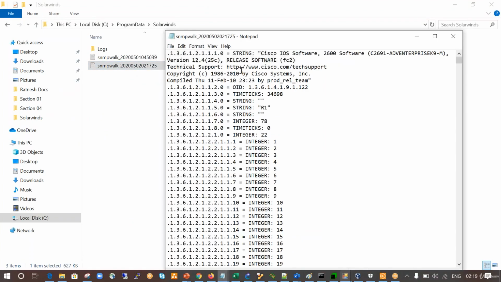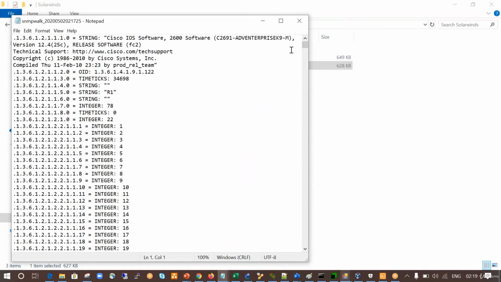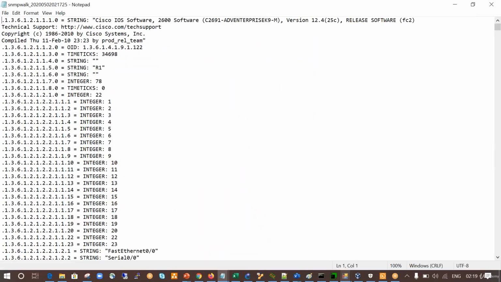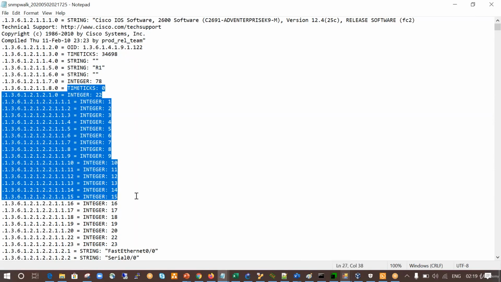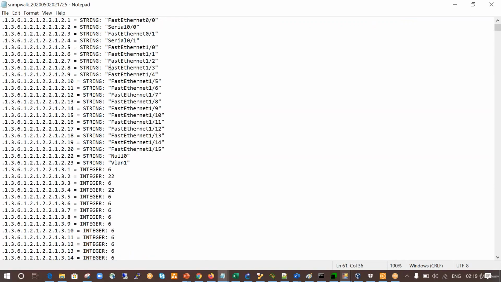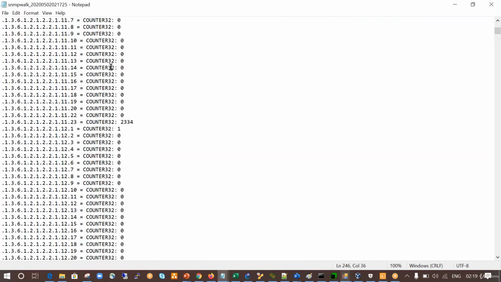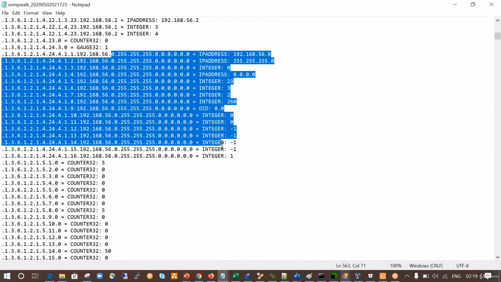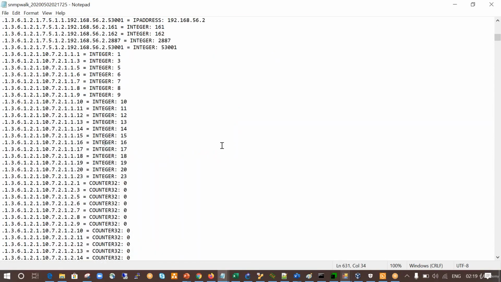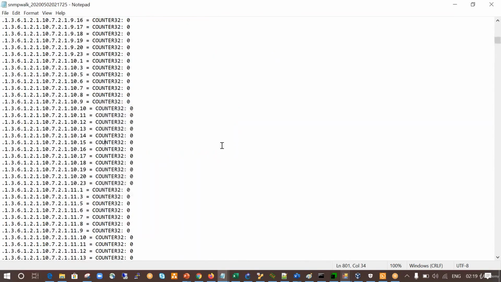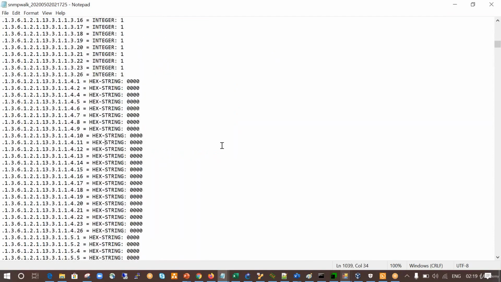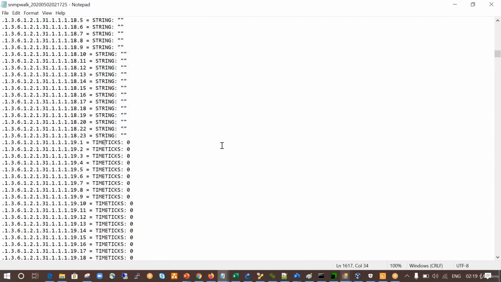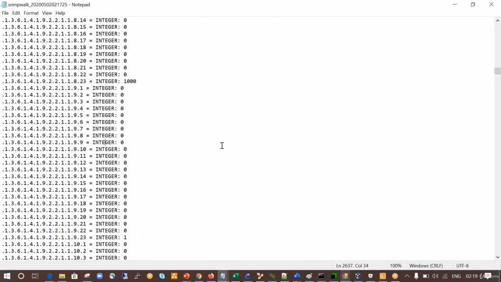Now here you can see this polling, or you can say this SNMP walk. You can see the OID and what it is doing. So we have the complete output related to interfaces. Let me scroll down. You can see the IP addresses. So we have interfaces, we have IP addresses, the status of the interface.